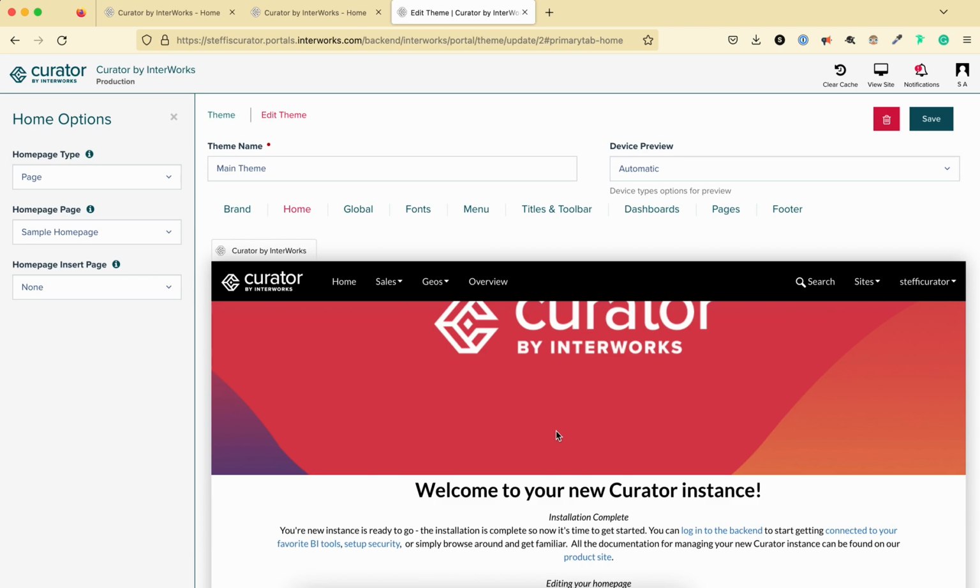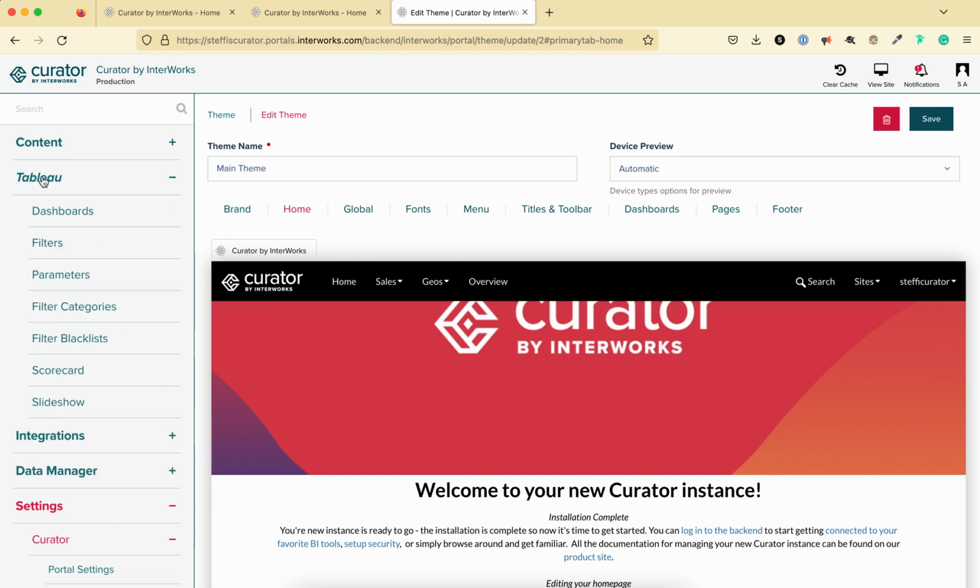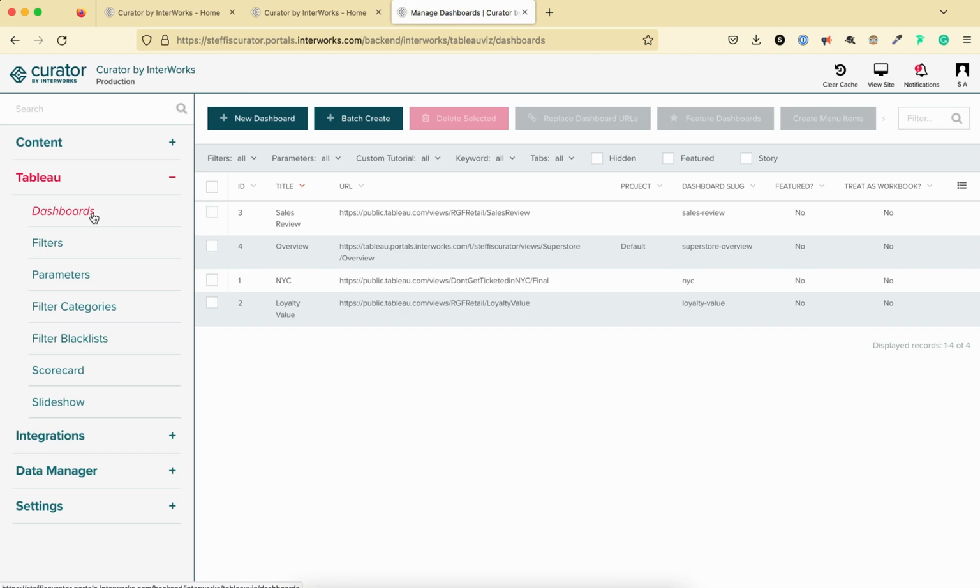Okay, now that we know basically where to style our Curator, let's go ahead and add some content. So I'm closing this one here. So we have different types of content, right? Let's start with the dashboards, because that's how Curator was born, because we wanted to show Tableau dashboards on our own website. So just click over here, Tableau dashboards, and you will get a list of a couple of dashboards that already are included in your sandbox.